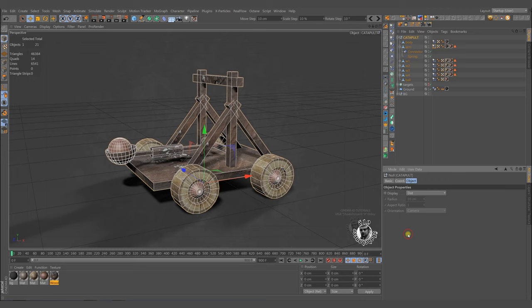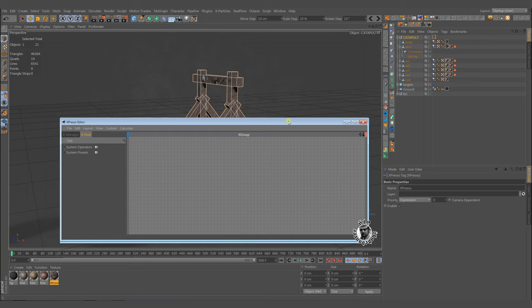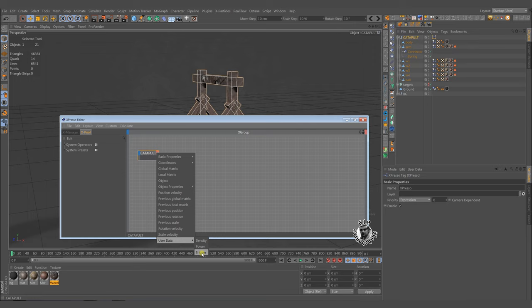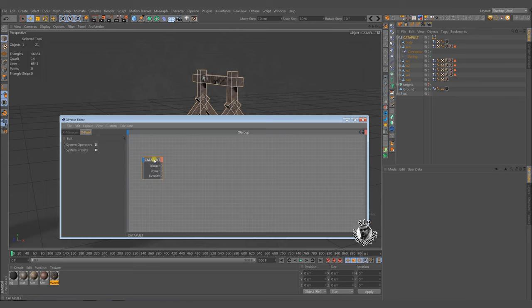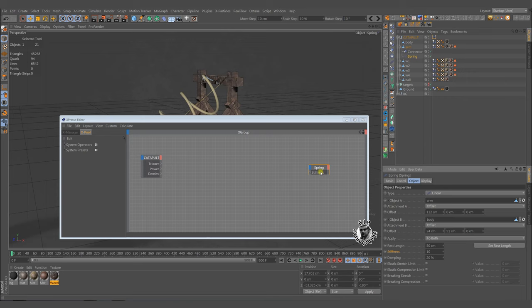We did our job well, but without an Xpresso these values are not going to be useful. Xpresso is our best friend, please feel free to use it. These user data ports need some correct connections to work. Just do this. We will control the stiffness of the spring and the density of the ball with these connections.